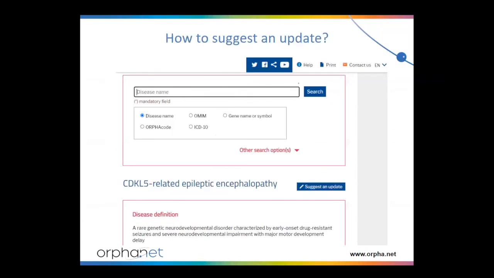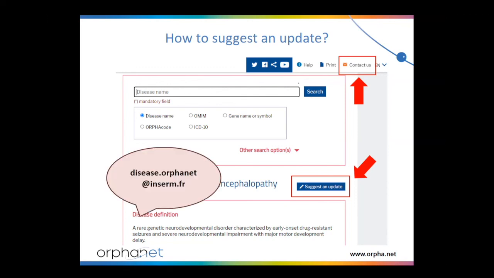If you notice that an entity, an ORPHAcode, is missing in the nomenclature, or that an existing entity is present but shouldn't be, you can contact us through the Orphanet website, either through the Contact Us button that is at the top of the page, or through the Suggest an Update button that is present on the disease page. And you will be asked to fill a form, and this form will reach the disease team. And otherwise, you can also contact us directly by email on this address.